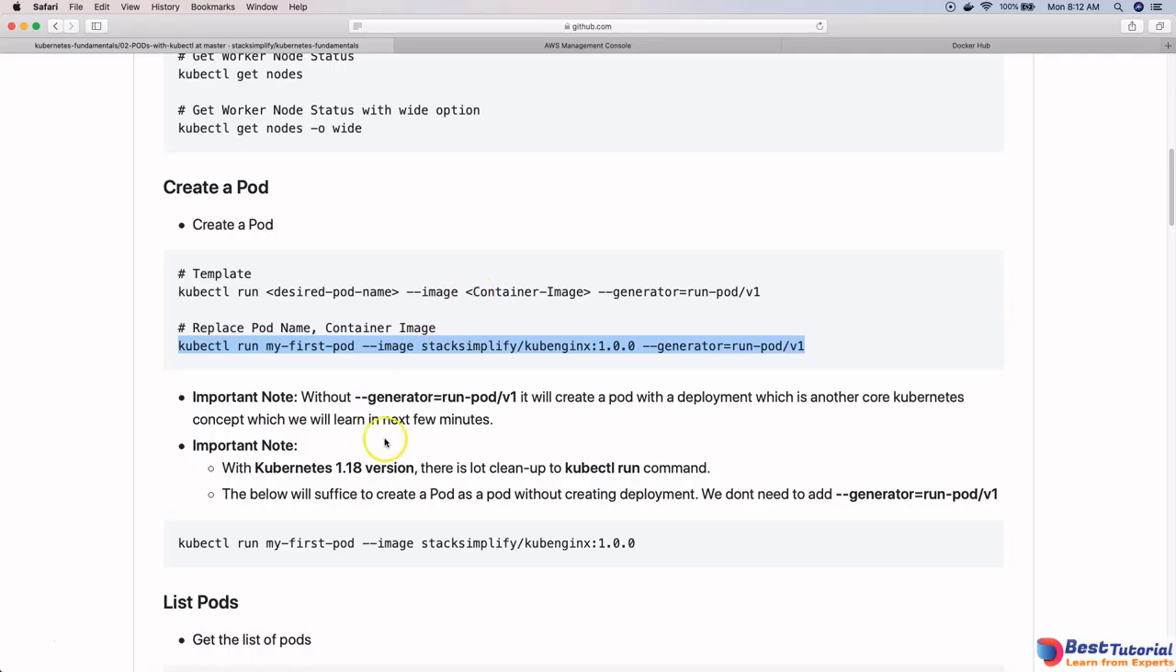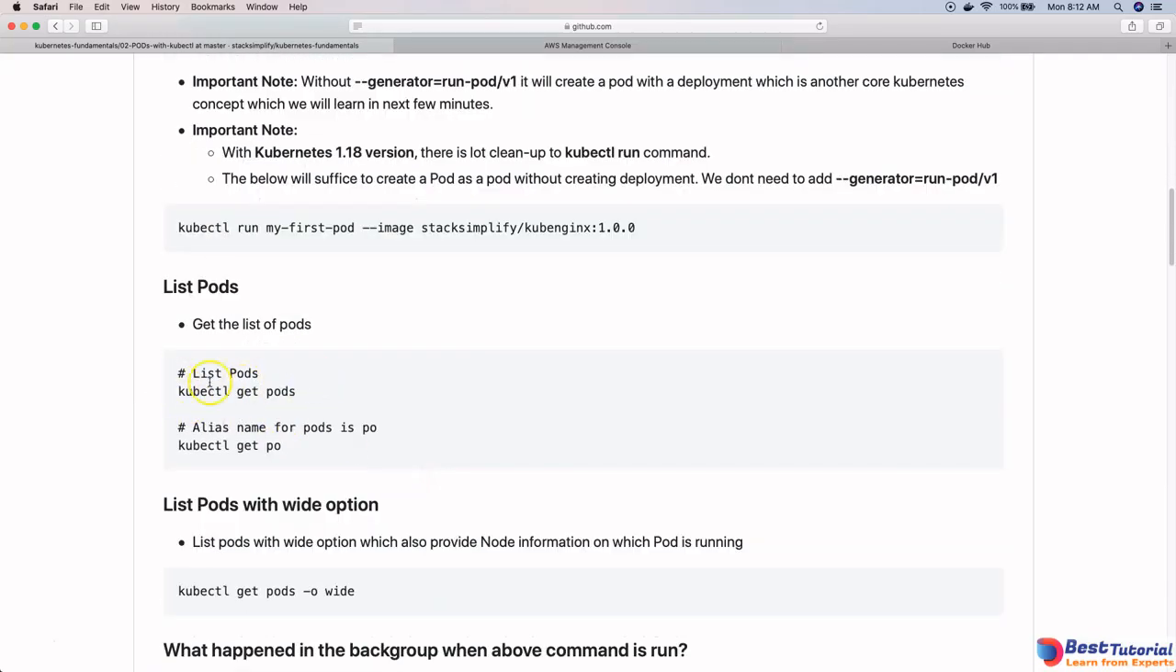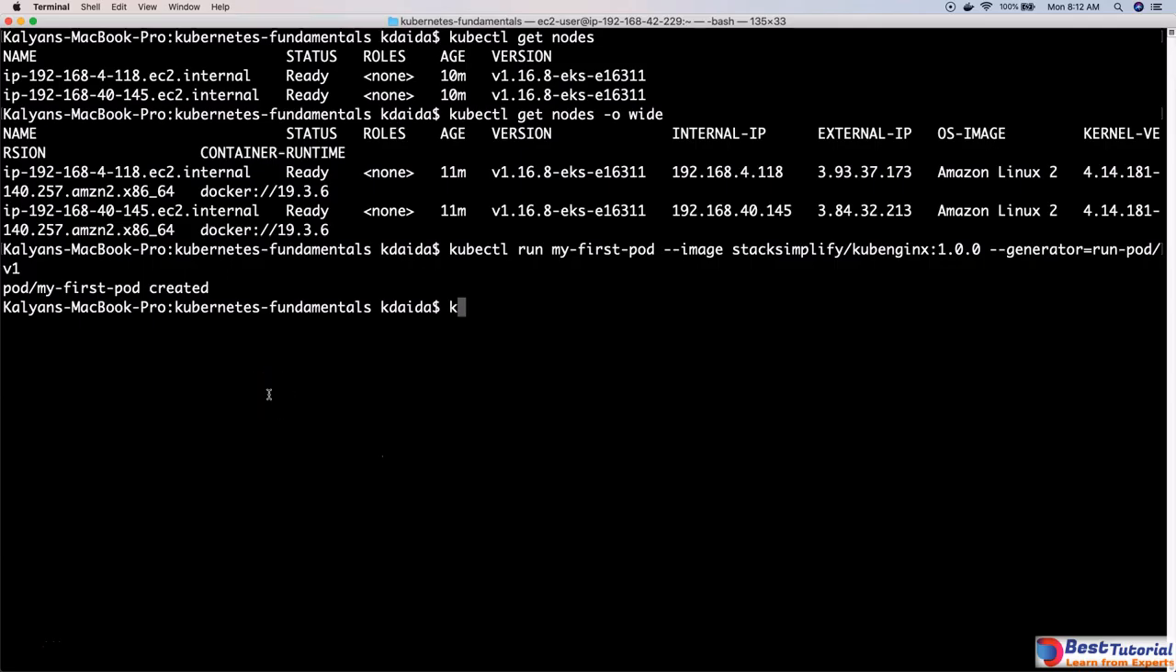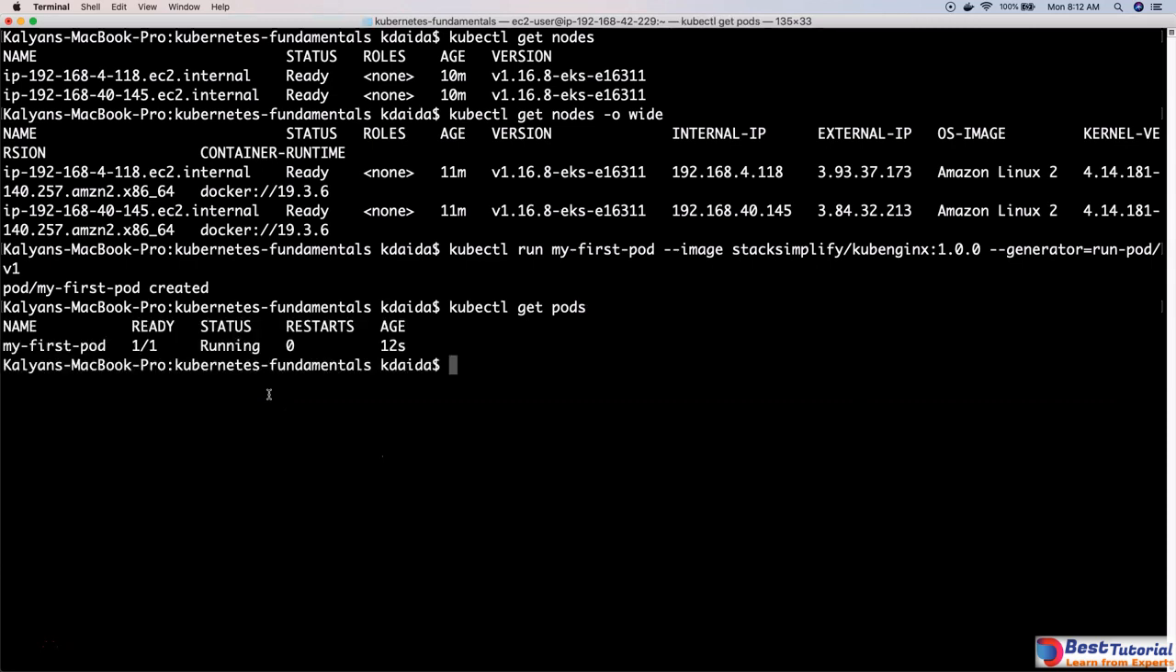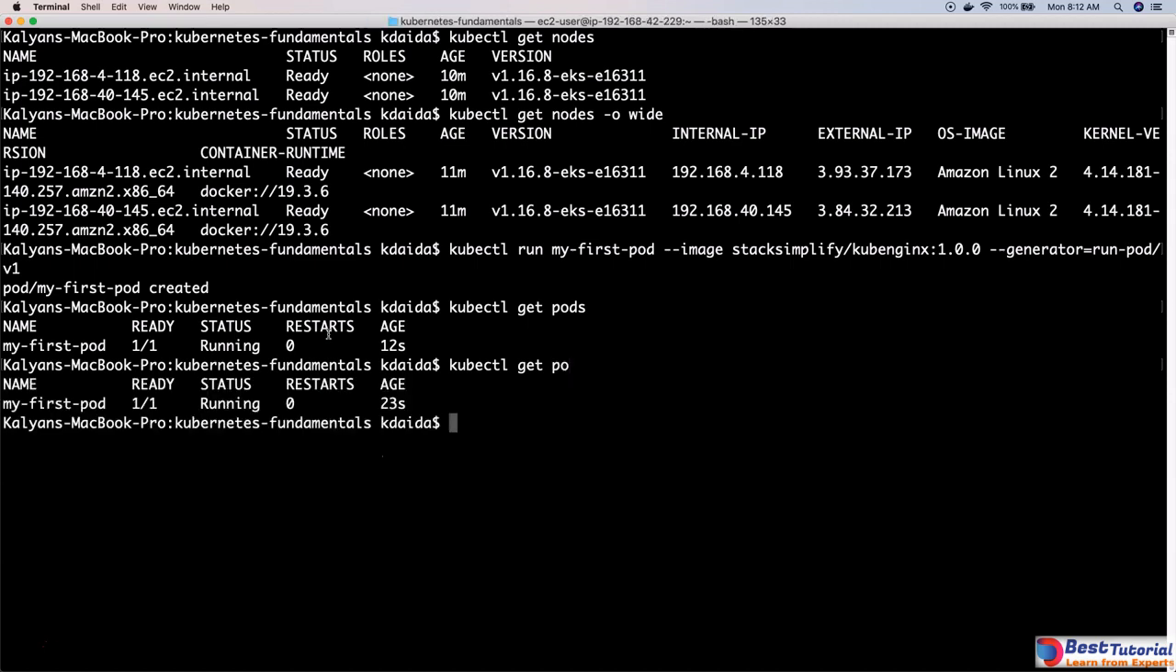Right, our pod got created. We can go ahead and list our pods using kubectl get pods. My first pod is ready and running. One important thing here: you can also say get po, where po is nothing but the alias of pods. So you can use the shortcut, and it's the same thing. Now you have listed your pod.